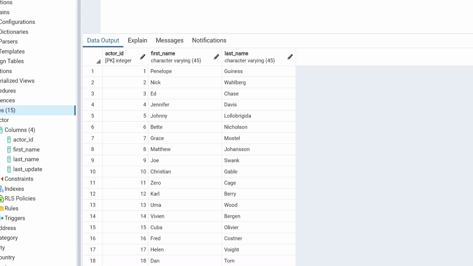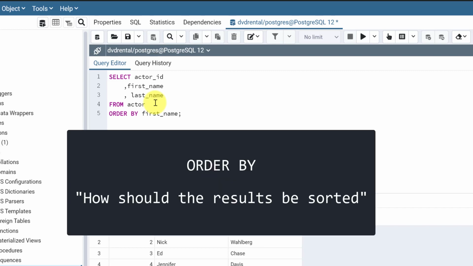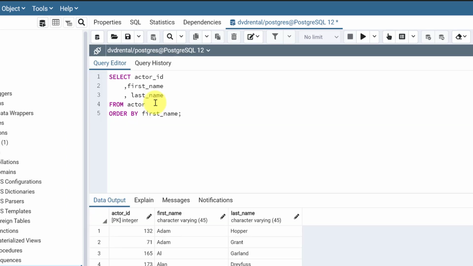Let's say now that rather than sorting by the actor ID, we want to sort this data by first name. Let's update our query by adding an order by keyword after the from clause. We'll say order by first_name. As you've probably guessed, the order by keyword tells the SQL database how we want to sort our results. In this case, we're telling it to sort by first name.